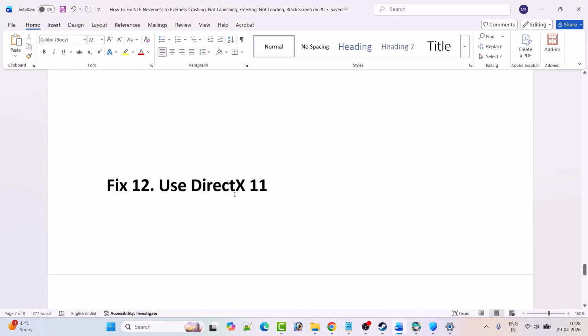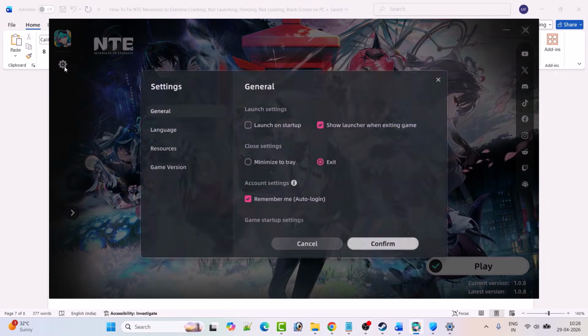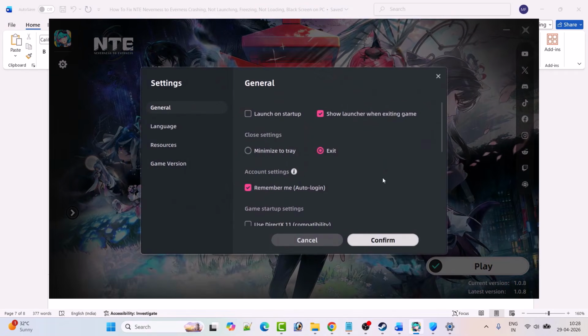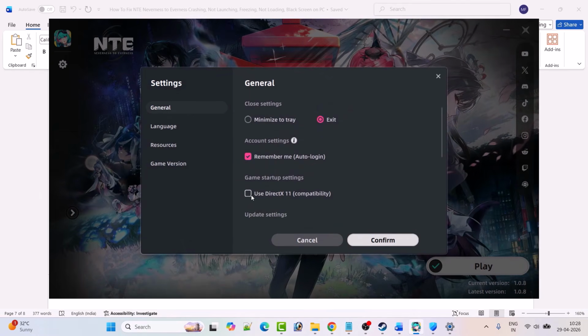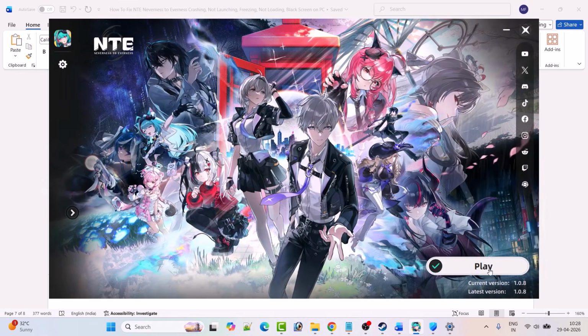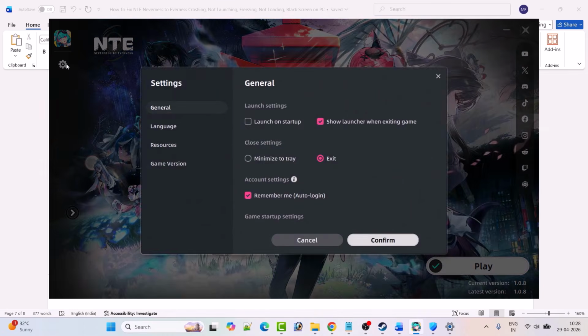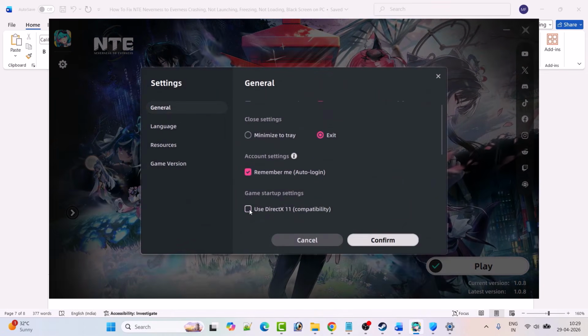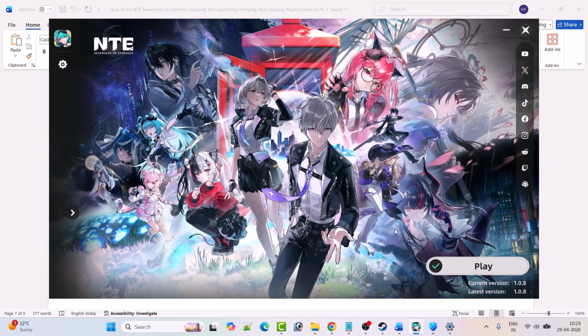Fix 12 is to use DirectX 11. So open the Neverness to Everness launcher and then click on the settings. And in the general tab, scroll down. And here you will see game startup settings. Check mark this option, use DirectX 11 compatibility, and then click on confirm. And then you can go ahead, launch the game and check if your problem is solved or not. If not, then again go to the game settings and then untick this, use DirectX 11 and then click on confirm, and then follow other fixes mentioned in this video.